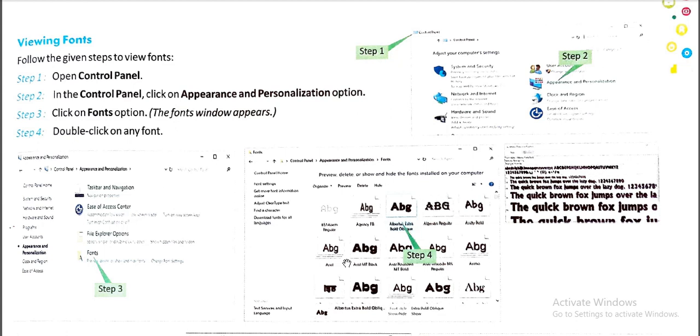Double click on any font. Double click on any font which you would like.